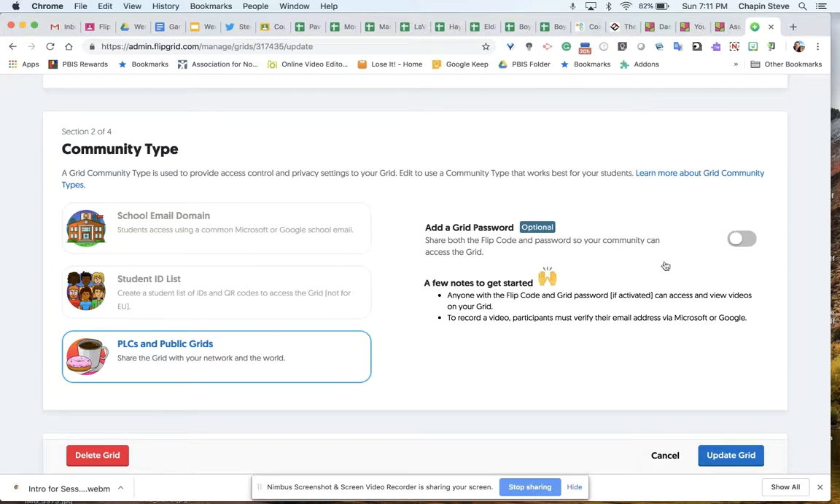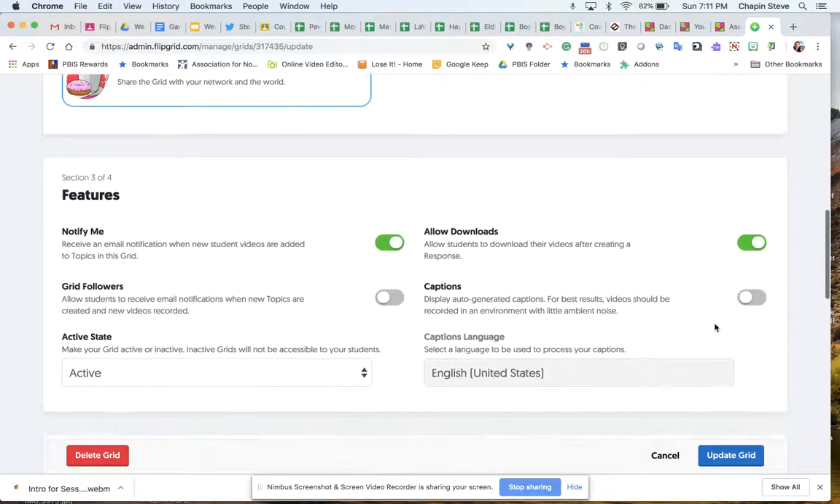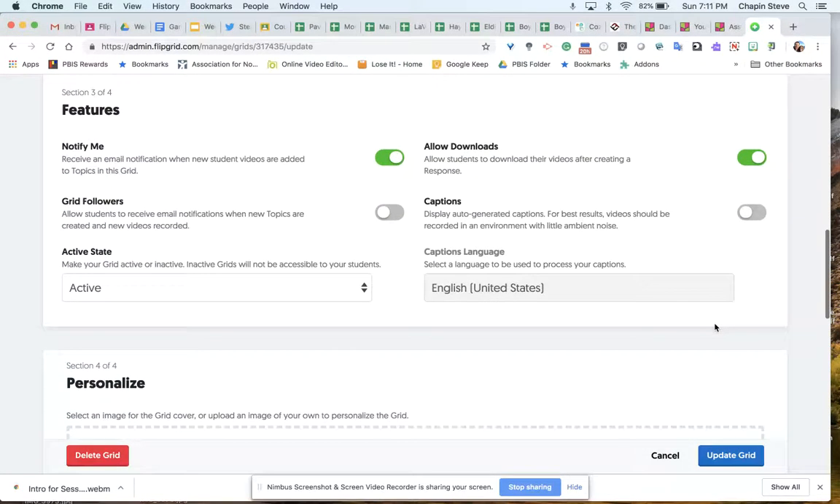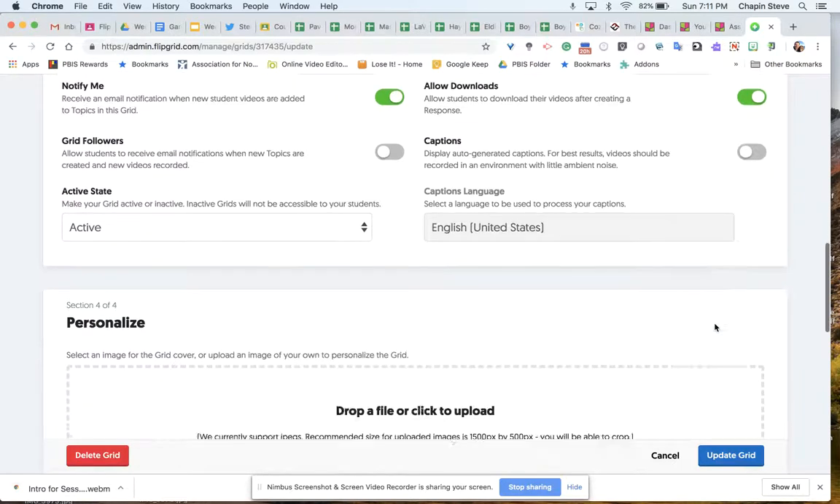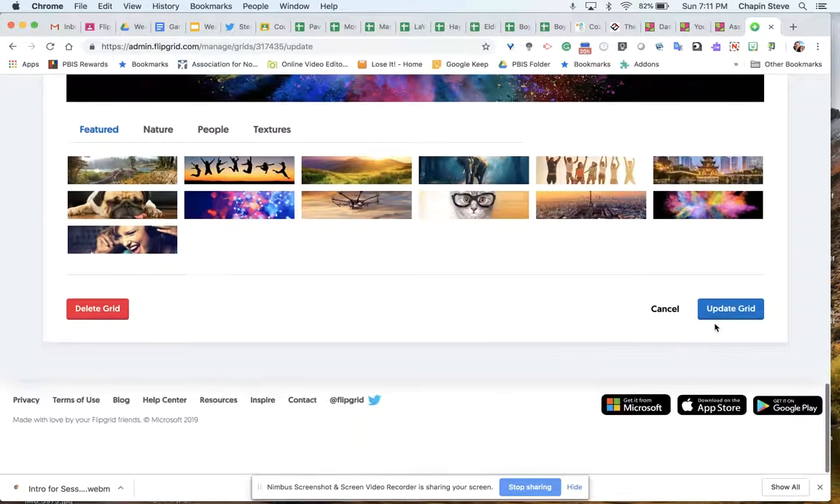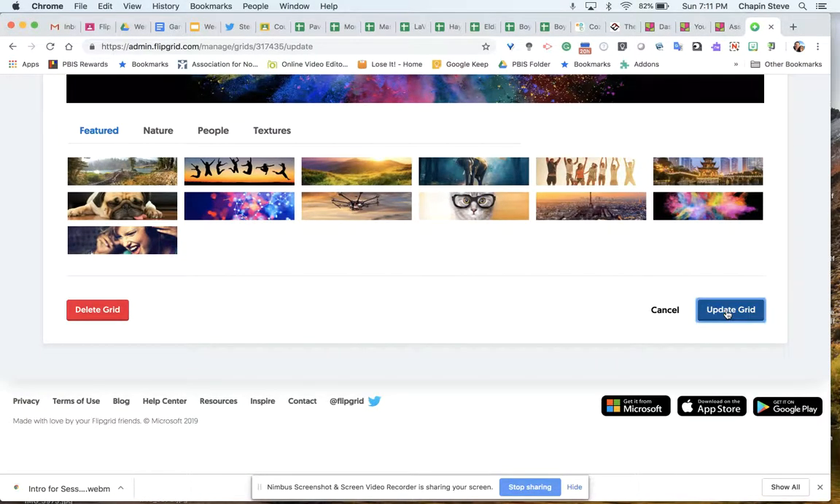You can also put a password on each of your grids, and that way, if you want to share that just with specific groups or people, you can put that password on there. Okay. The other settings in here are pretty straightforward. If there's anything else, just take a peek back through here and take a look at it. And then when you're done, you just hit update.